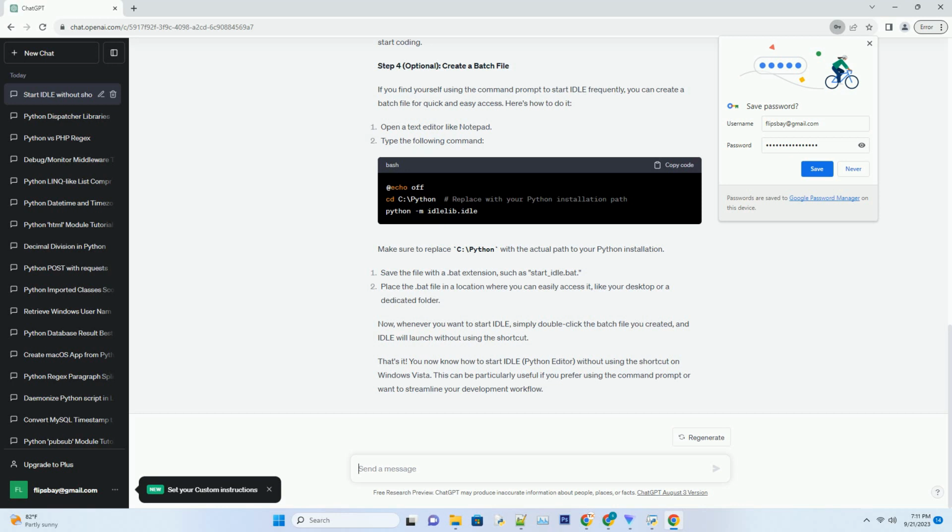Save the file with a .bat extension, such as start_idle.bat. Place the .bat file in a location where you can easily access it, like your desktop or a dedicated folder. Now, whenever you want to start idle, simply double-click the batch file you created, and idle will launch without using the shortcut. That's it. You now know how to start idle Python editor without using the shortcut on Windows Vista.